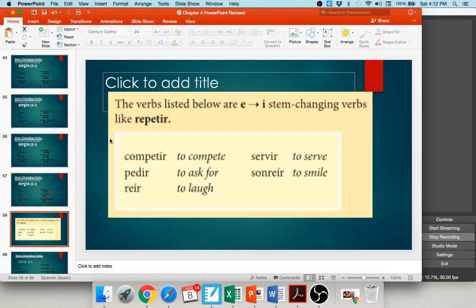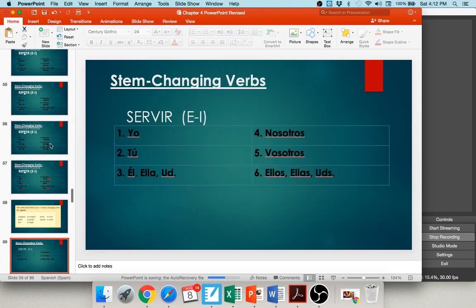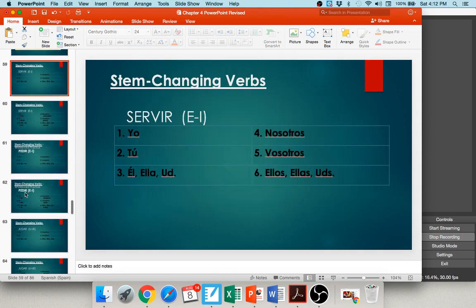Some common E to I stem changing verbs that you're going to see in this chapter are repetir, competir, to compete, pedir, to ask for or to order, reír, to laugh, servir, to serve, and sonreír, to smile. I want to give you a chance to practice here, so if you would, please go ahead and pause your audio and give the verb servir a try for me.